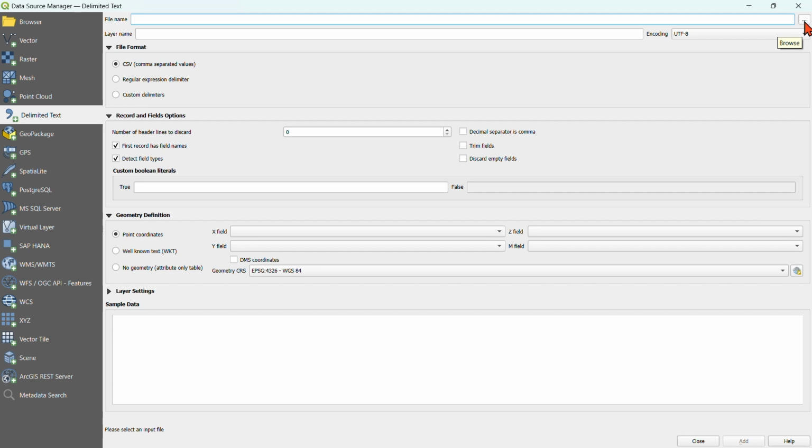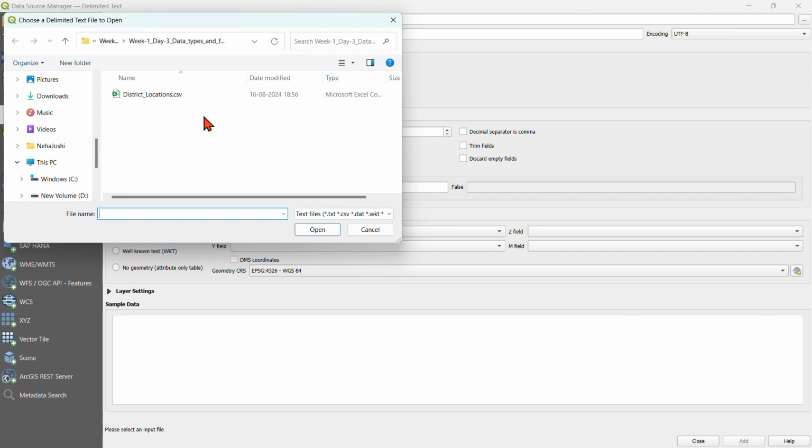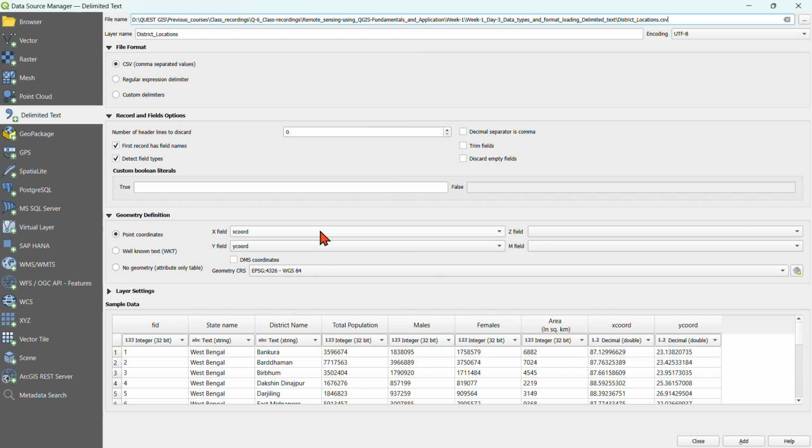Use these three dots here and it will directly take you to the CSV file, or you have to browse the CSV file. Okay, click on open. So there are different file formats for CSV.